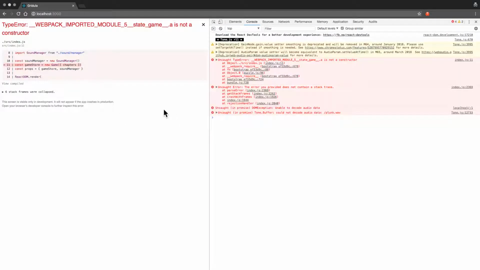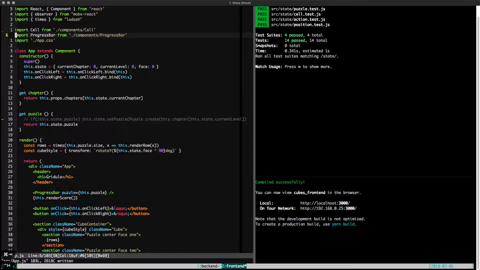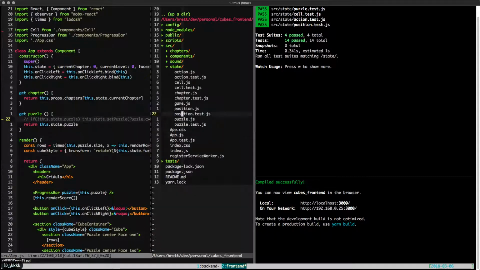How did I know? State game is not a constructor. Oh, I keep doing that. Oh dear. I'm used to creating objects in Node.js or something, stateful object oriented, and in MobX you don't create them that way. You don't use the new operator. You use the dot create.